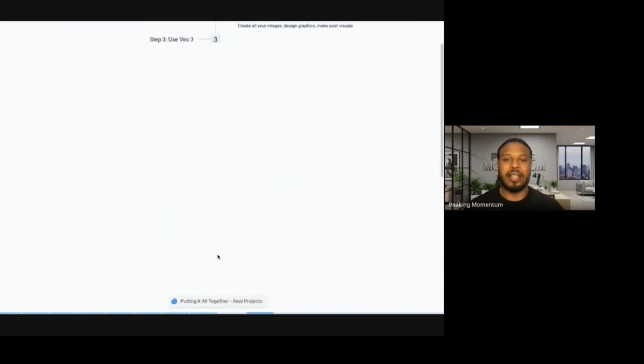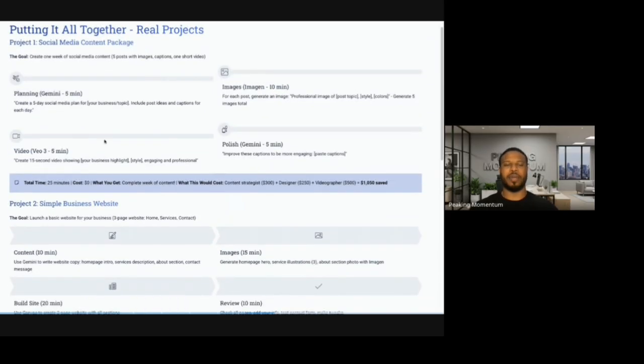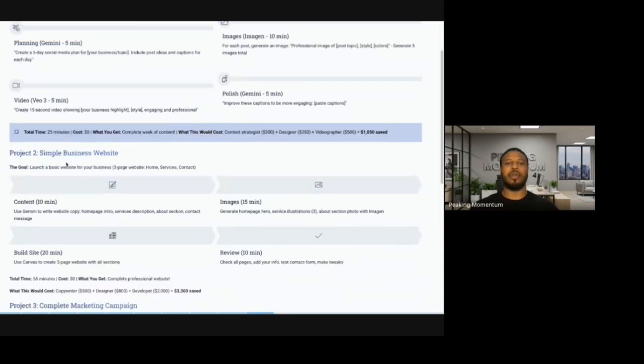Okay, and you can put it all together to make some real projects. I think that's the highlight of it, is that you can use these tools independently, and then you could bring them together and create a business. You have your social media all ready for you. You can make your website.